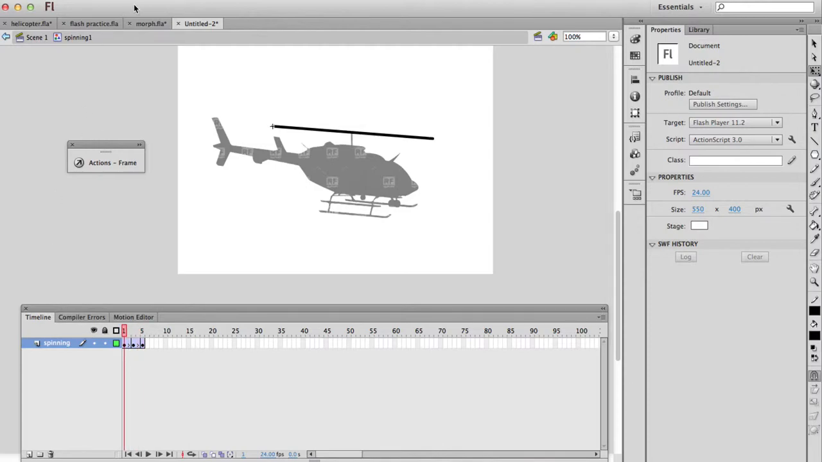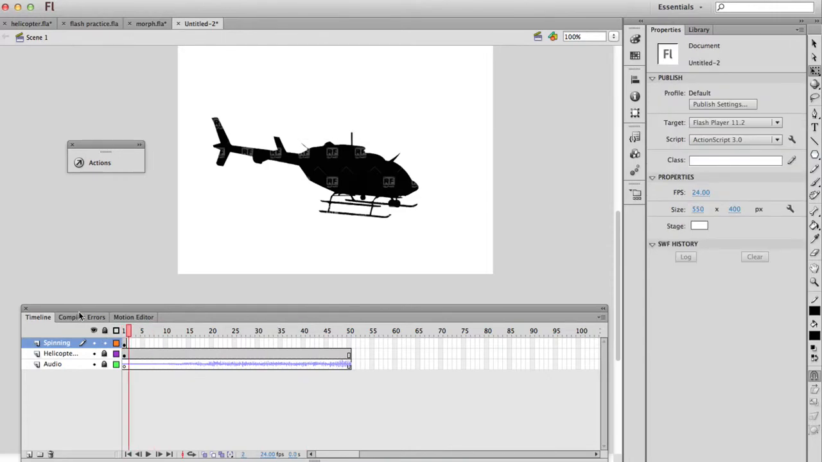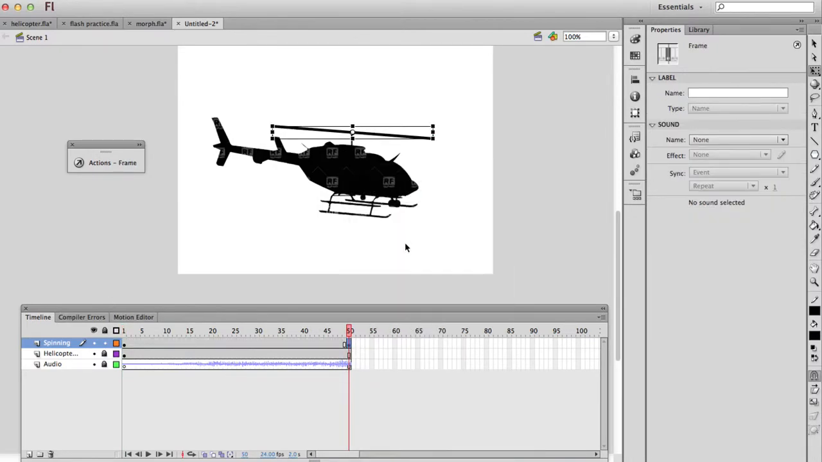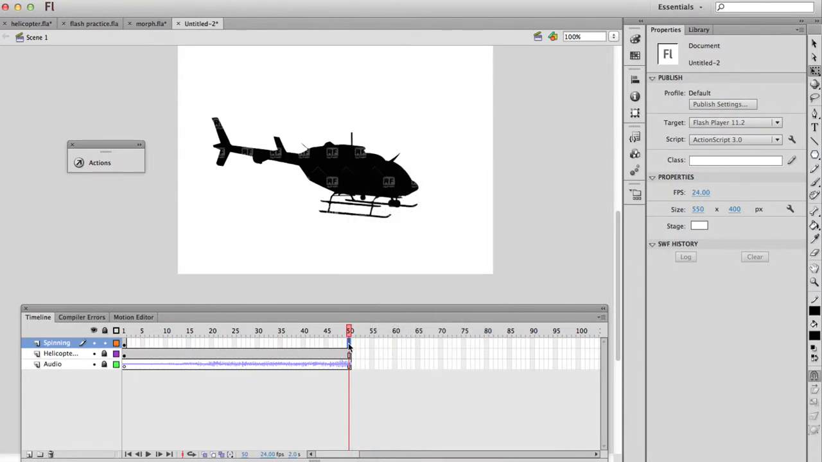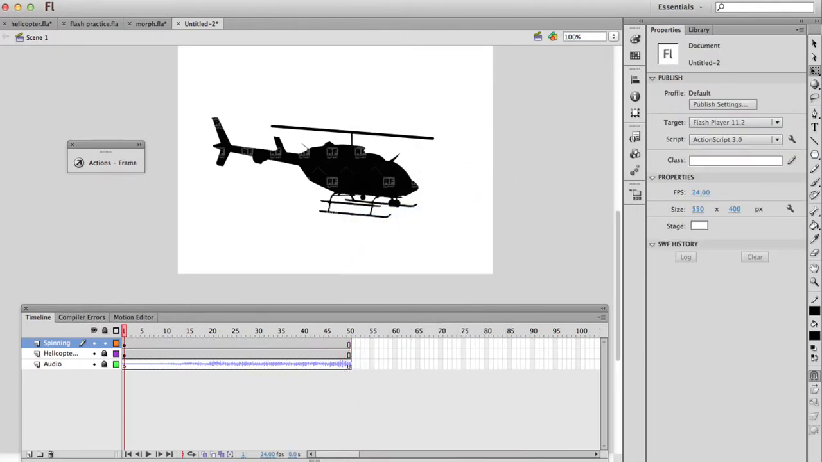So what I'm going to do is go outside of this now, and you can't see anything happening. My helicopter spinning wheel actually just disappears after frame 1. I need to extend that, so if I go to frame 50, right click, insert keyframe, wrong, insert frame, and you'll see that I have my spinning helicopter.